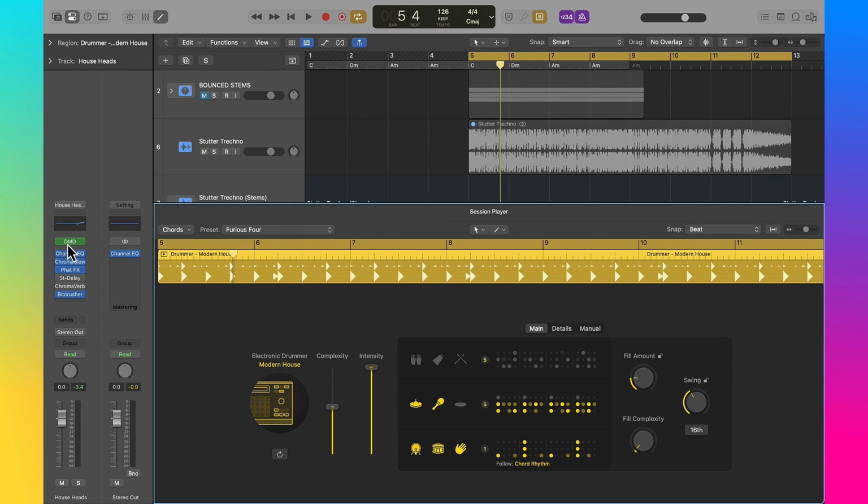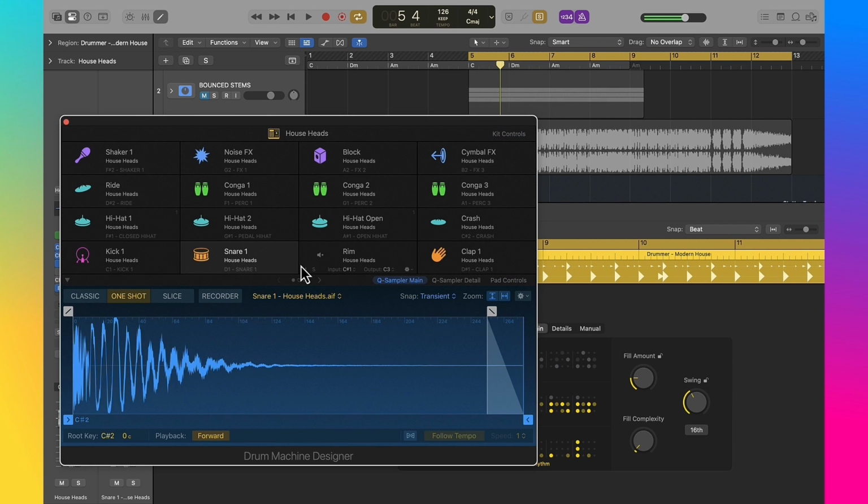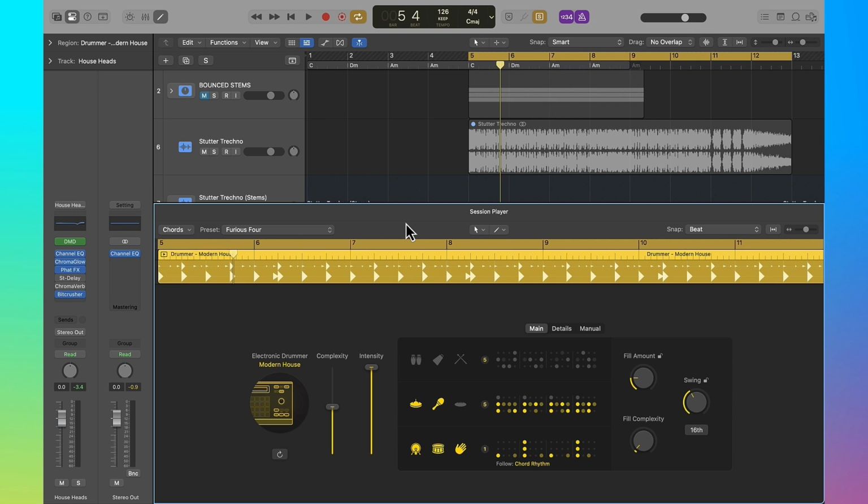Now, the actual sound being generated by the session player, whether you have an electronic drum machine session player loaded up or the new bass player or keyboard player, that will be determined by the plugin over here on your actual track. So here we have the drum machine designer generating these sounds. Now, these sounds probably won't work super well with this track. I'd have to change them out and swap them out, but we're more focused on the session player controls here.